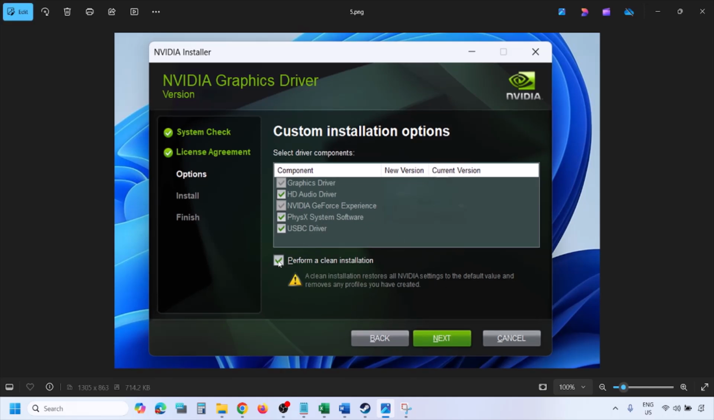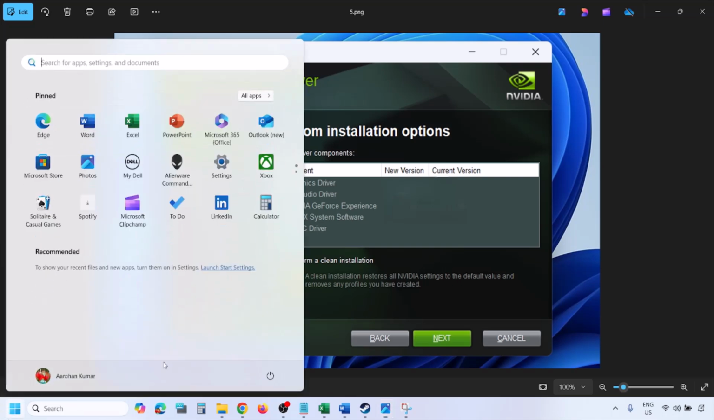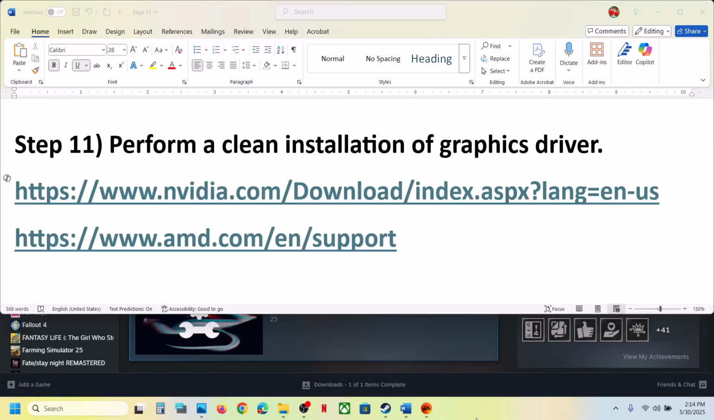By default express would be selected. Select custom and then click on next, and then you will see this screen. Now put a check on the box which says perform a clean installation. Make sure you put a check on perform a clean installation and then click on next and let the installation complete. Once the installation is complete, restart your computer, and after the system restarts, launch the game. Now if it's still not working.